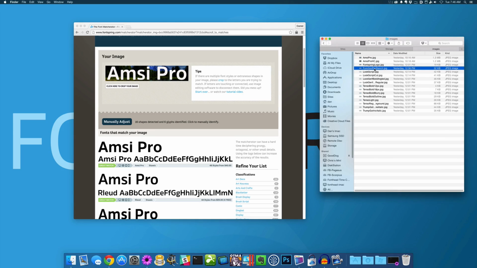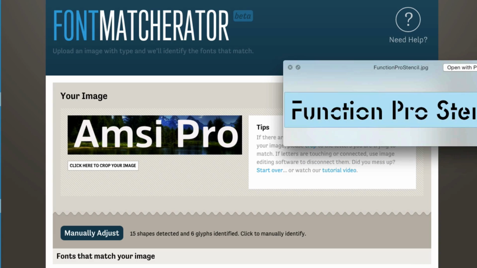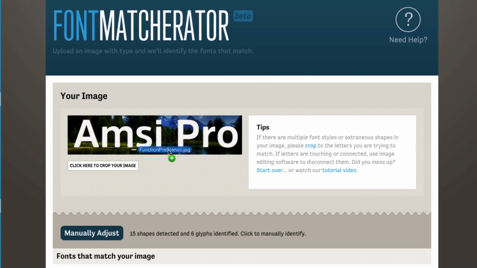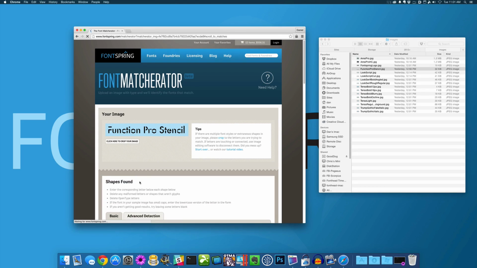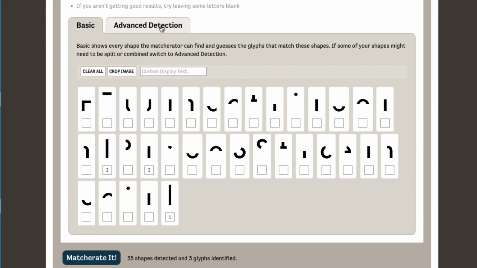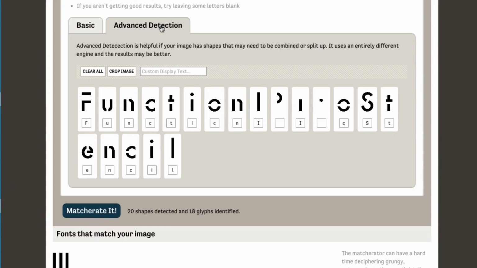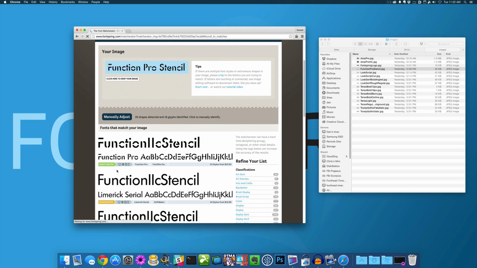I'll give you some other examples of things like stencil fonts. Because stencil fonts are disconnected, the tool is going to think that each shape is its own glyph. It really has no idea what's going on. And this is a good opportunity to highlight the advanced detection method. This method doesn't always work the best. It uses a totally different engine, but sometimes it actually works better. And in this case, it did work better. It really plowed through all those things and figured out what they were. If everything else fails, go ahead and give that a try. Let's see what we get here. And that was an exact match.